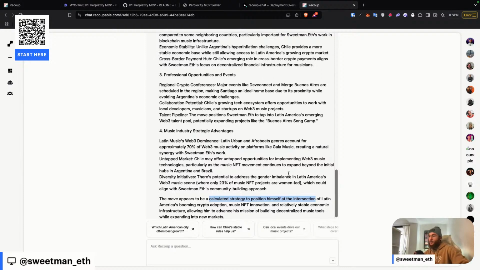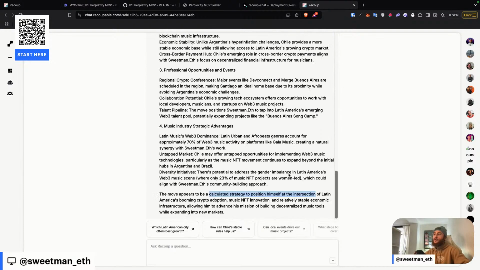Man, this chat has gotten so much better. This is where we're going to conclude. This has been how you can deploy a Perplexity MCP server on Vercel so that you can host it for free.